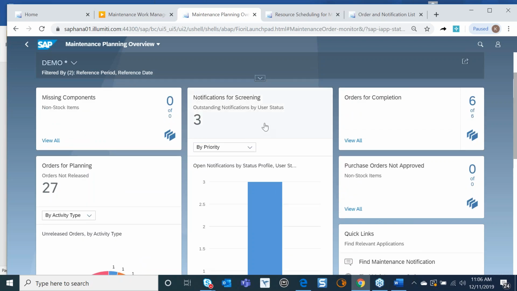So the first one here are notifications for screening. If you remember the work management process that we just looked at, the very first piece is work identification. And everyone should have the ability to put a notification in, right? So there's a problem in the plant somewhere with a piece of equipment, with a location, even in an office, right? So when a notification is entered, it comes to the planner screen and it's letting us know in real time, hey, there are notifications out here.